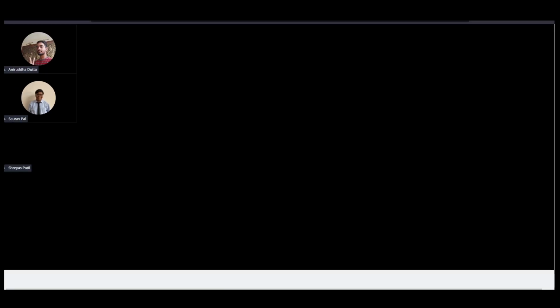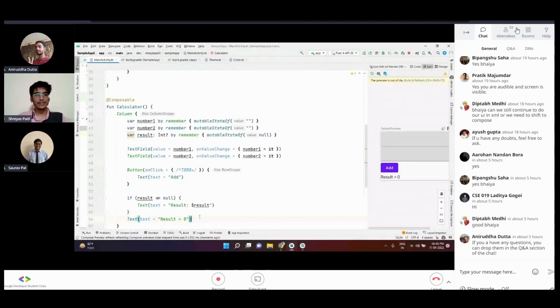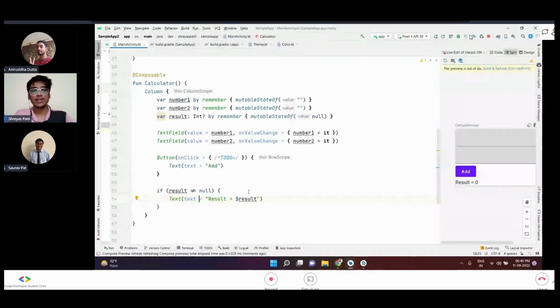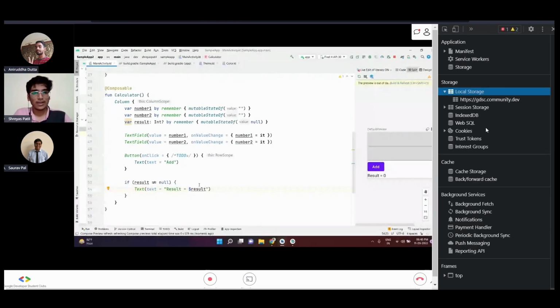A result is not null. It automatically generated code for us, and we'll simply say result equals result, and we are only showing the result if it is not null. Cool. And now what should happen when this button is clicked?